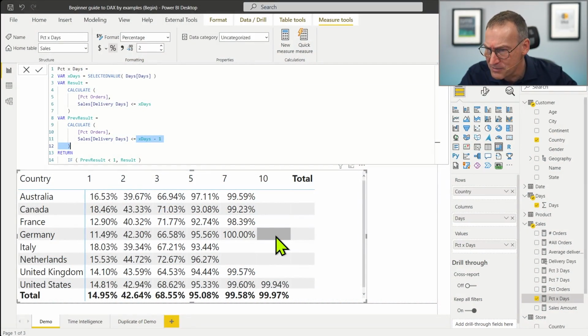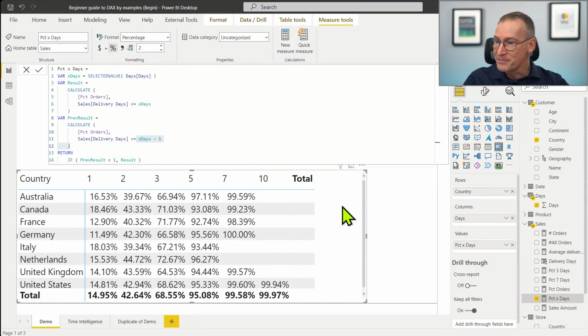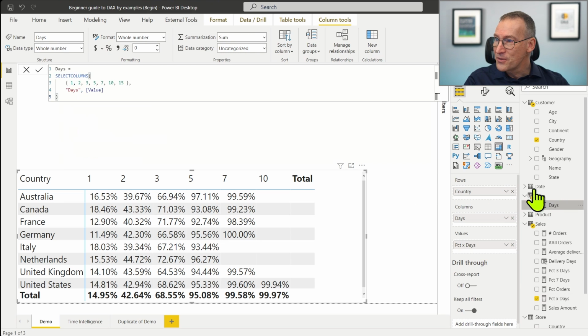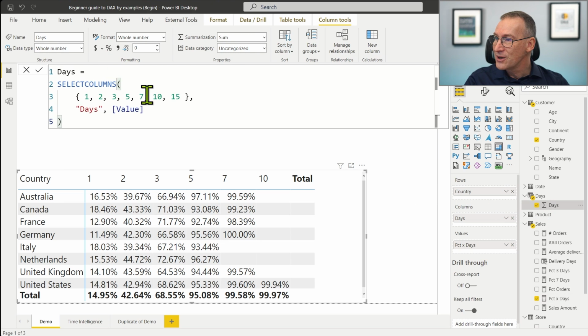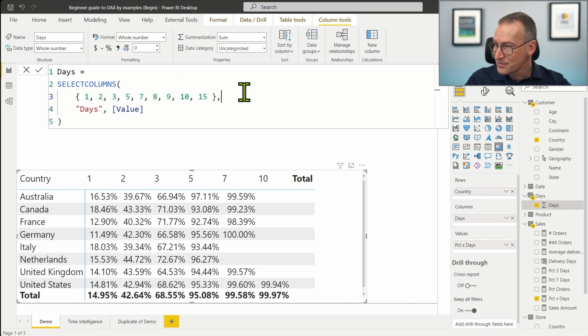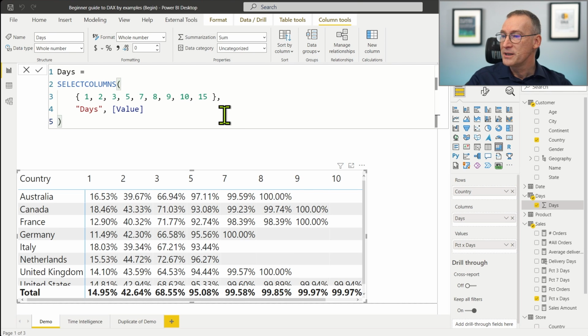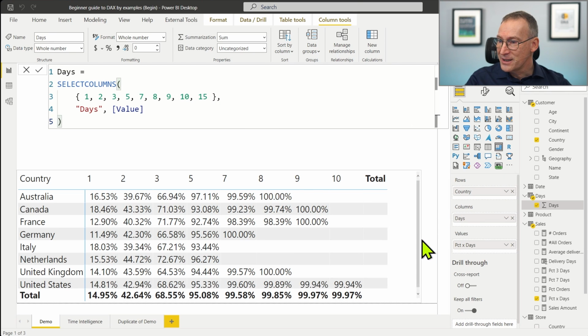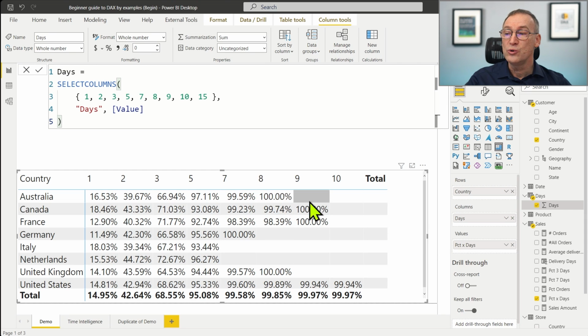Let me show you that by enlarging the table, because it helps in understanding the problem. Let's go on the days table and we add all the gaps between 7 and 10. 8, 9, 10, 15. If I now hit enter, you see that I show 100% on 8. I do not show it for 9 and 10.